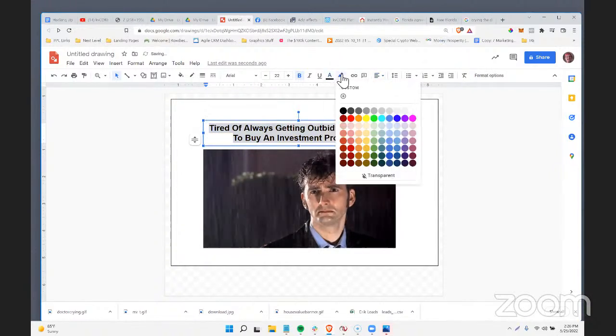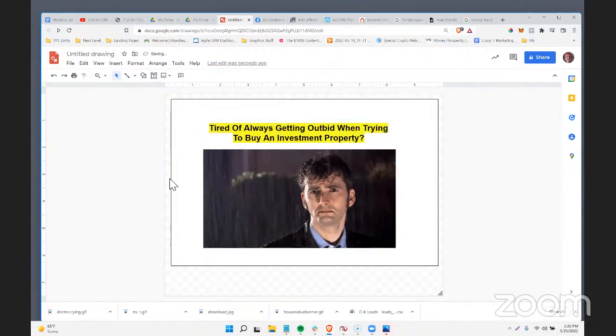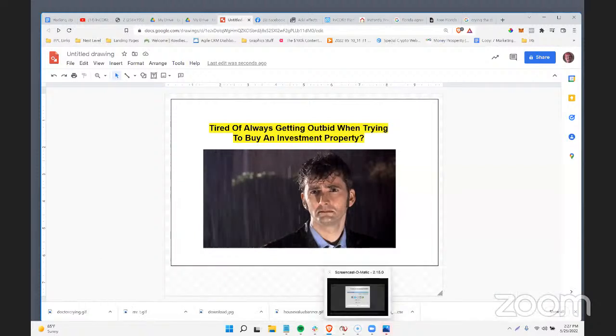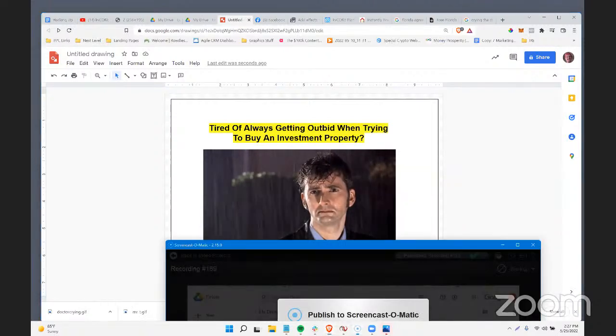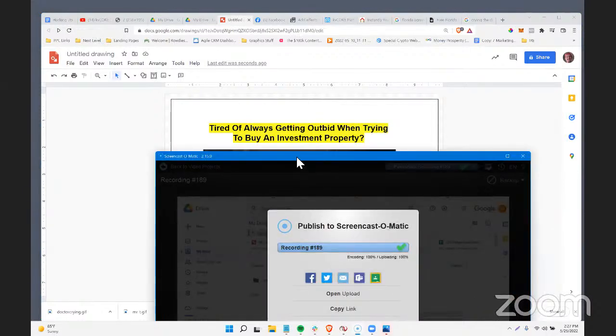Maybe I'll make the background of this yellow. I like just kind of the yellow background. You'll see a lot of ads do this, right? But it's kind of animated and fun. So what I'll do here, I can't in a static image have the actual animation going. And I want this to be an MP4 that I can use in a Facebook ad or LinkedIn or whatever channel. So I'm going to pull up Screencast-O-Matic here.